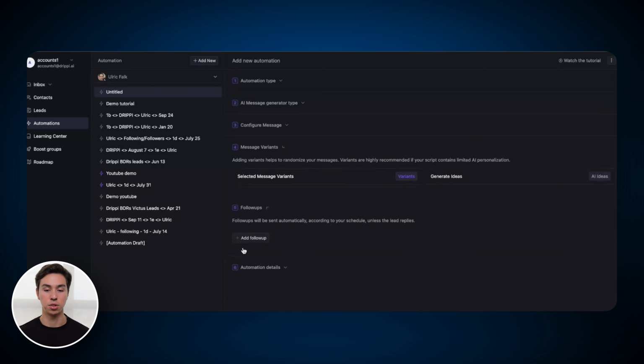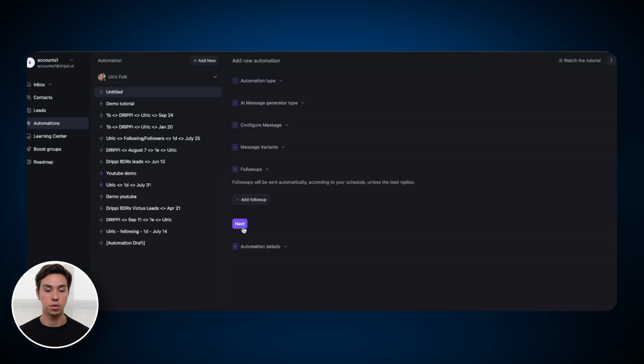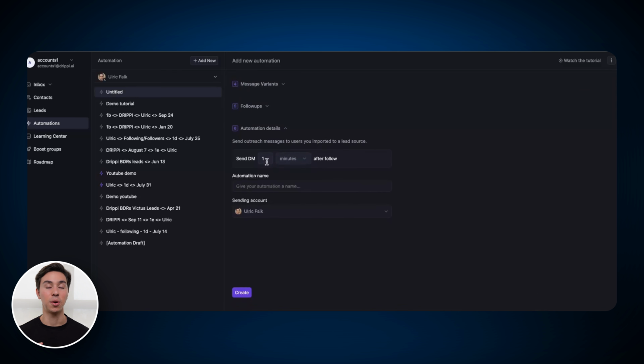We can add a variance again, so we can do that. We can add follow-ups again. You know how to do that now. We're going to hit next. Now you can select the time delay. I typically do 3 to 7 minutes. In this case, we're just going to do 4 minutes after follow, because I feel that if it's immediately after, or like a minute after, it just doesn't look as real, right? So this is what I recommend doing.